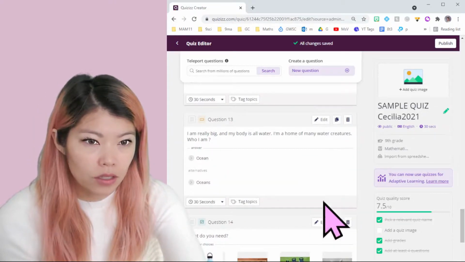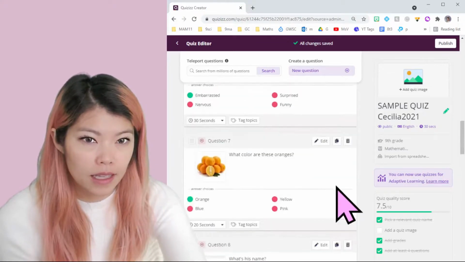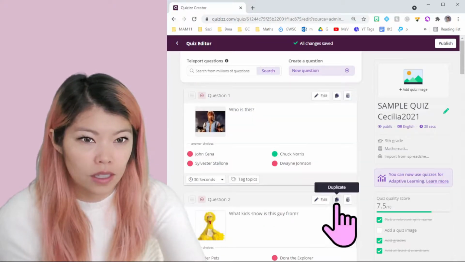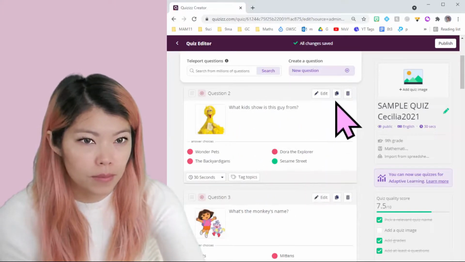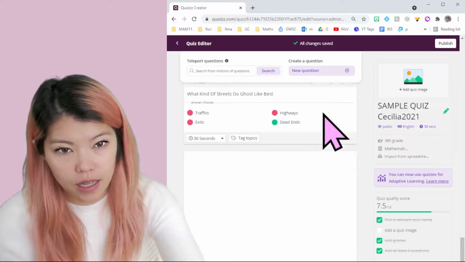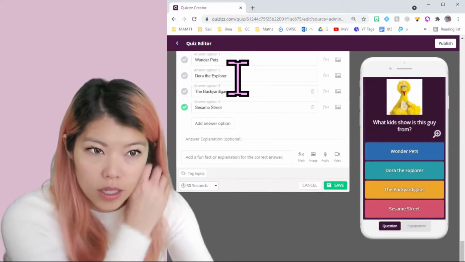Now, what does this button do? This button is pretty handy. Let's say I have this question here. What kids show is this from? Sesame Street, but I want to ask another question using that image, but I can't be bothered typing it.